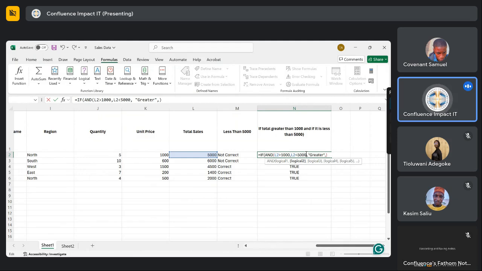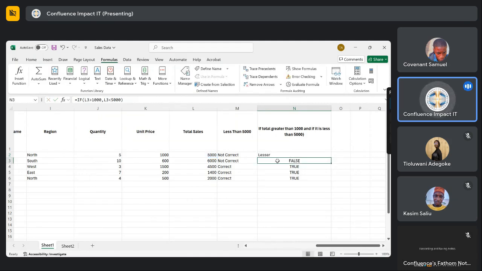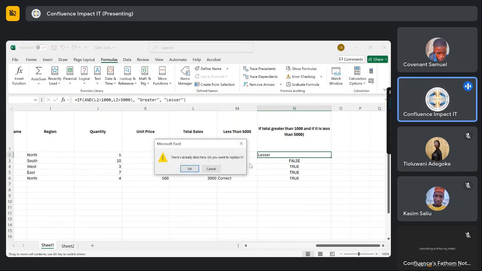It should be and. So and helps us to actually specify, or it helps us to combine both of them together. So the value that it should return if it is true, and it should return lesser if it is false, right? So let's run it again. You can see it's returning lesser because it's false.